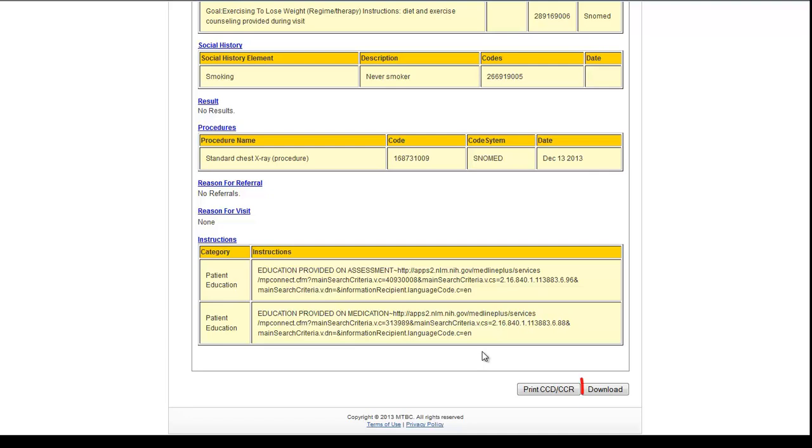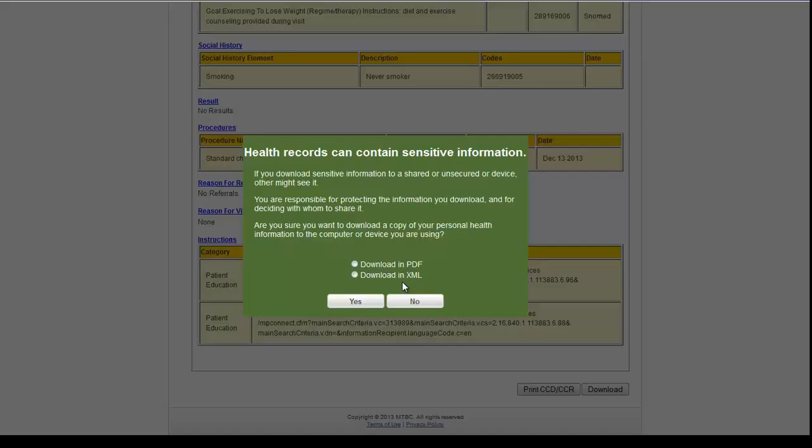The patient has two options to download. 1. The patient can download the file in a human-readable PDF format, and 2. The patient can download the file in XML format. Let's download both files, one by one.